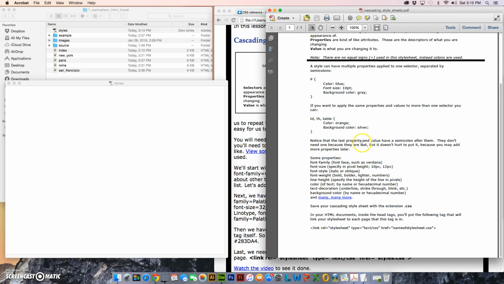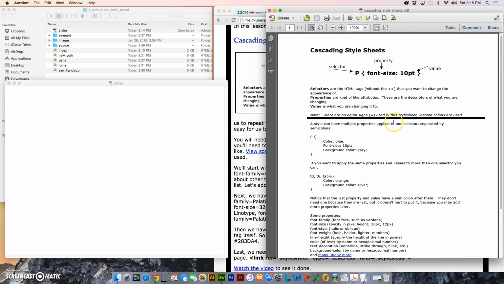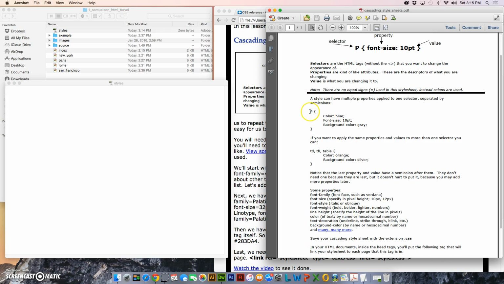So I've given you guys this sheet. You can find it linked to the website. You can also find it in Poland Pickup. This is up here again. Here we have an example of a paragraph tag where we want text to be blue, font size 10, background color gray. One thing you should know, anytime you want to apply the same properties and values to more than one selector, you can group them together. All you have to do is put a comma and space in between the two or more tags. Okay, so that's easy to do.